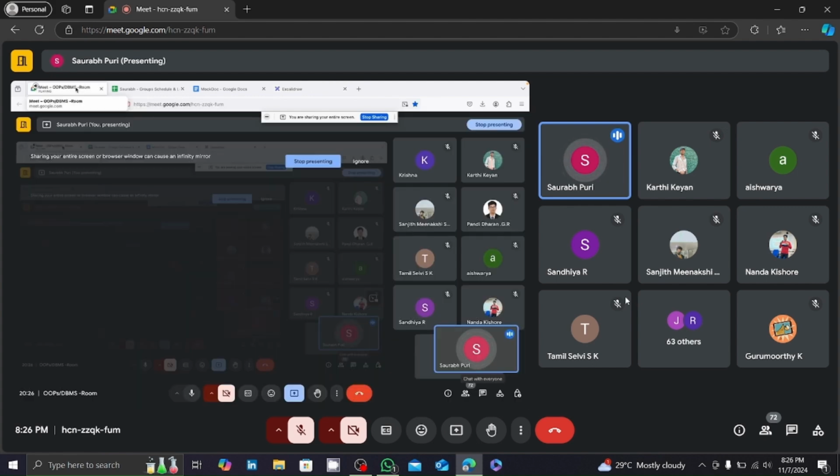Guys, do you know about vertically scalable databases? No, sir. Okay. So basically, vertical scaling we'll get to learn about in the subsequent lectures, but at a high level, vertical scaling is, in layman's language, increasing the size of the machine.